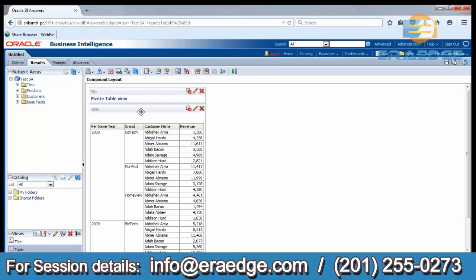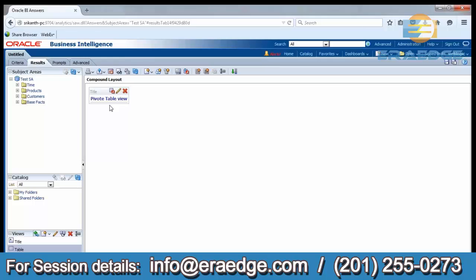For future purposes, I want to add one more view below this title view. I'm going down and adding here. Can you see the drop down list? This one we call a new view. If we want to add any view, we need to click on new view. Now I'm clicking on pivot table. Can you see?